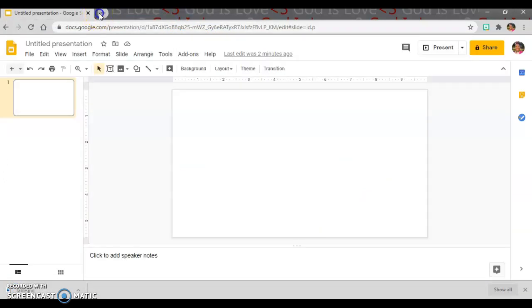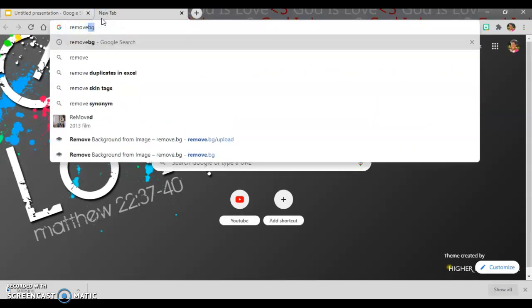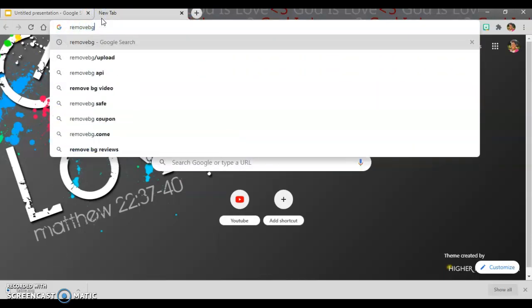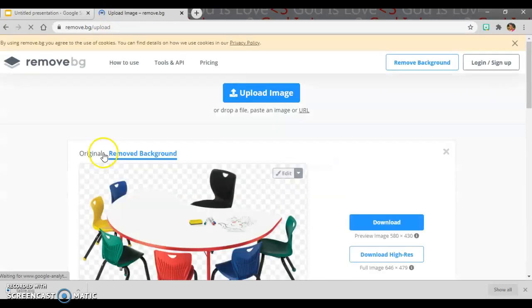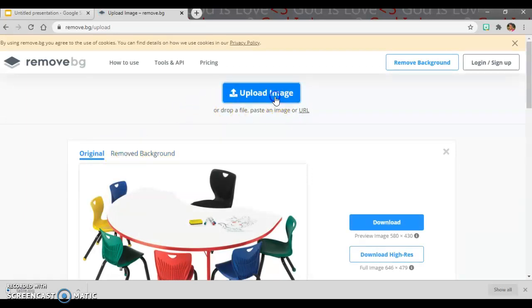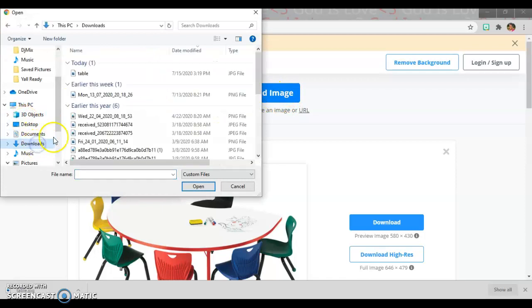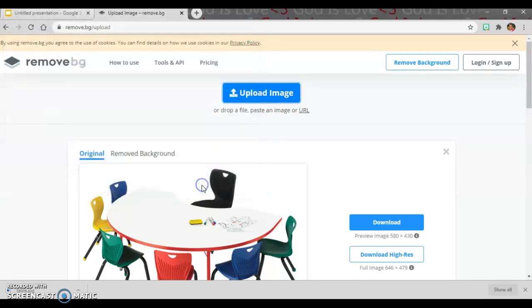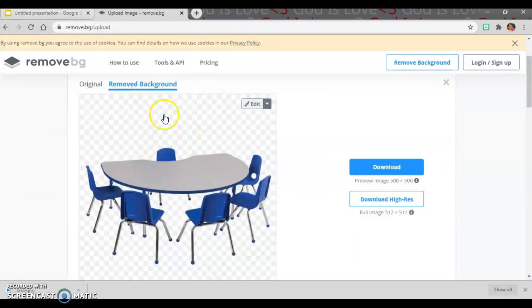So there's a site called Remove Background. But you're going to only type in Remove BG for background. This is the easiest way to do it. I want to upload an image. Once I upload an image, it's going to remove the background. So click the blue at the top where it says Upload Image. I would like to go to Downloads because that's where I saved this particular one. And it automatically removes the background. Automatically. So all I need to do is download this new one.